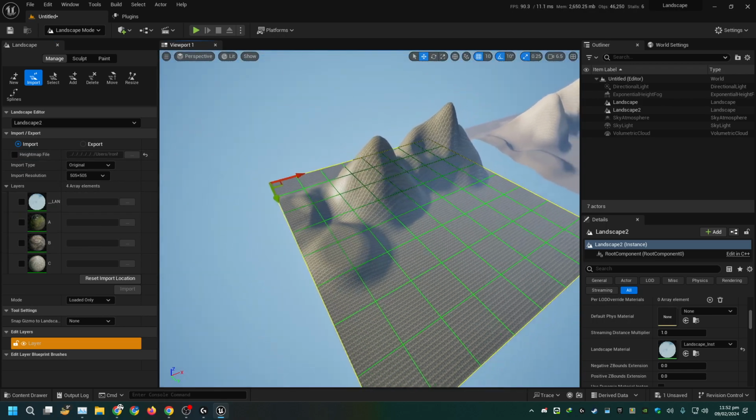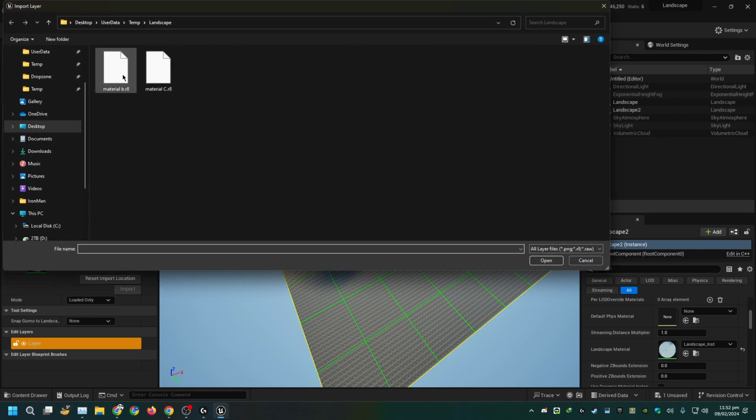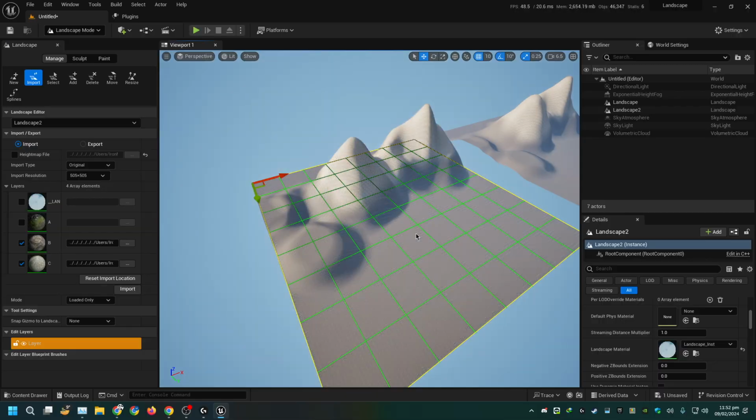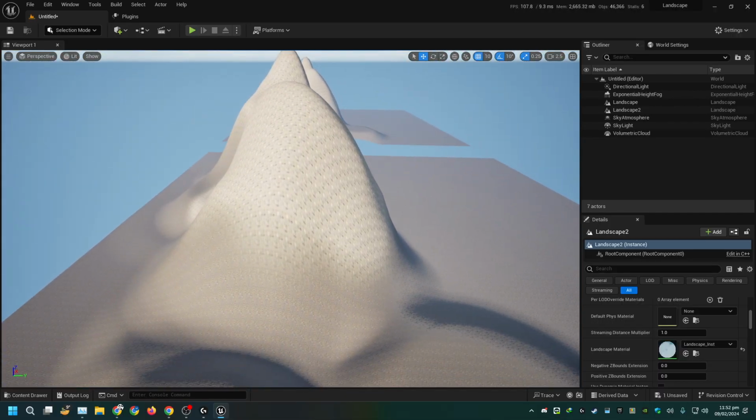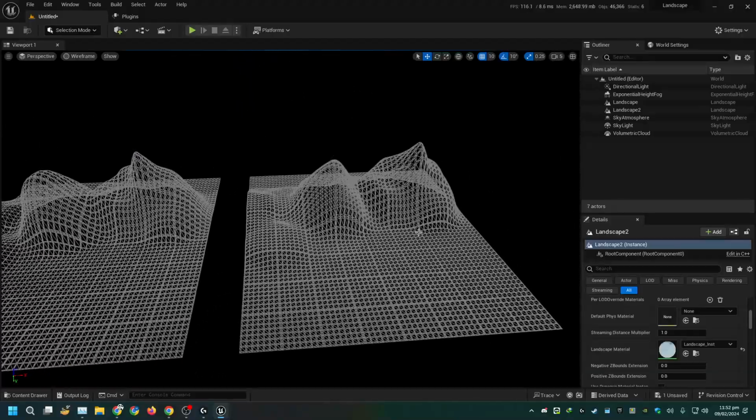Now if we are trying to copy the weight paint data as well, we are gonna select both of the materials as we exported and do import. So you see we have an exact same replica of the landscape.